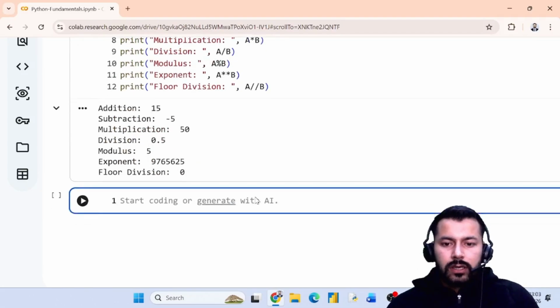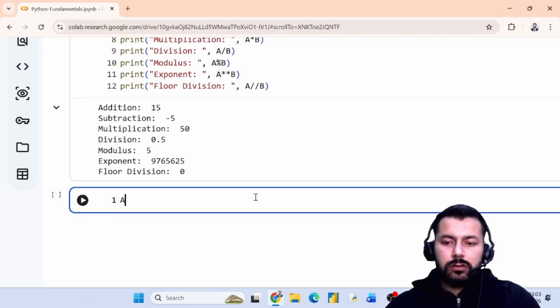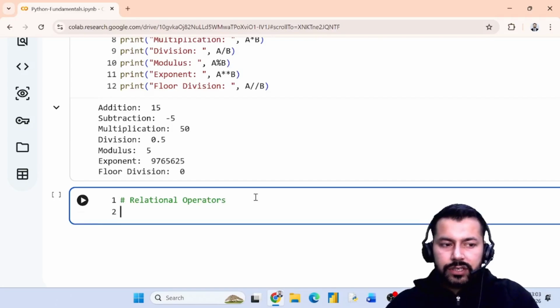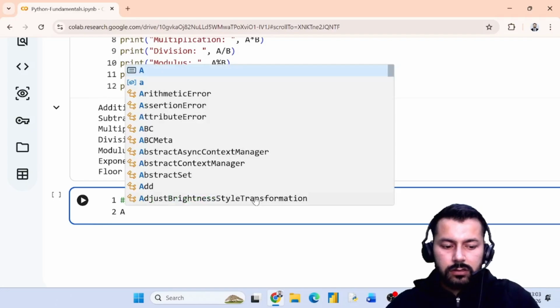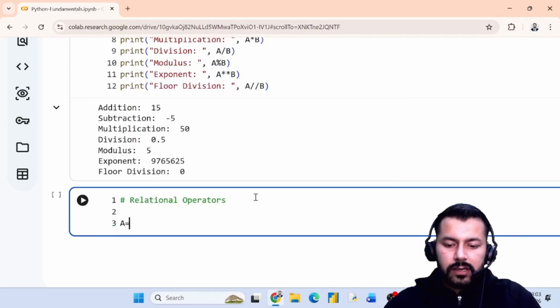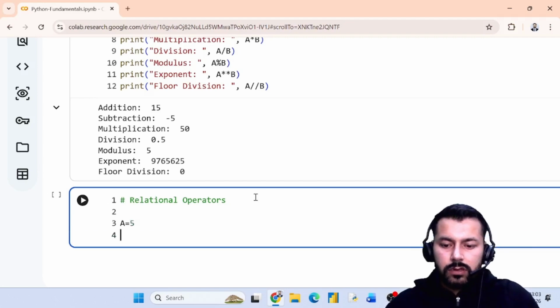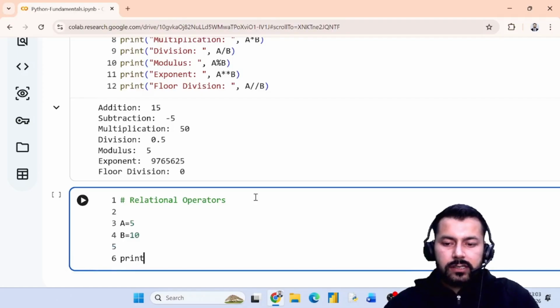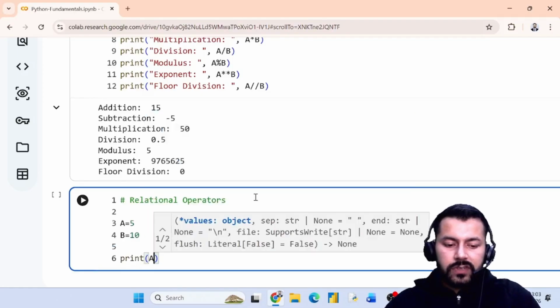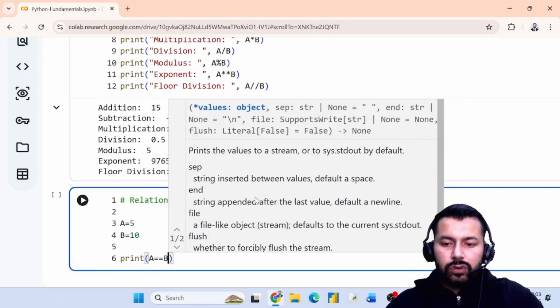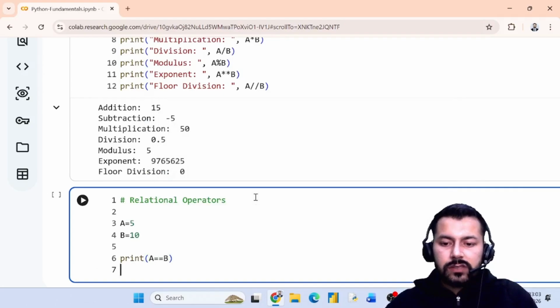Now let's discuss the relational operators. So in relational operators, let's declare the variables again. a is 5, then b is equal to 10. Then now let's first of all, that is a is equal to b, which means this is for checking.